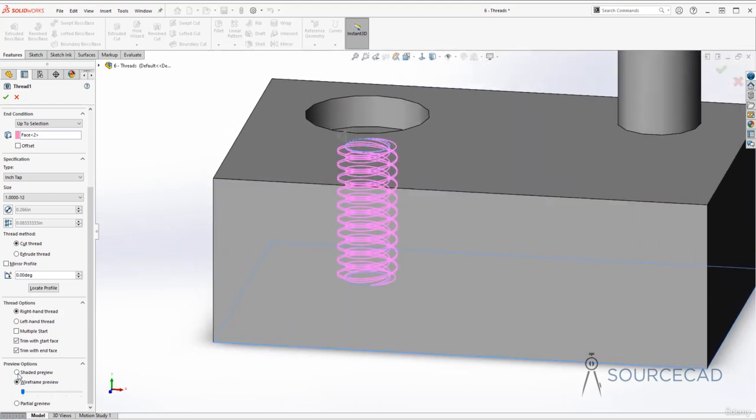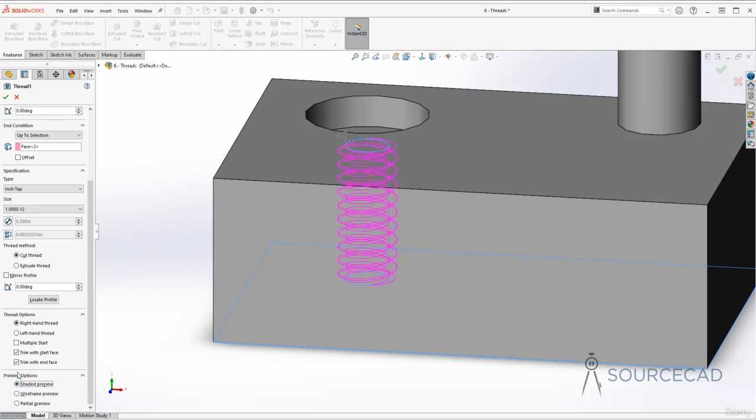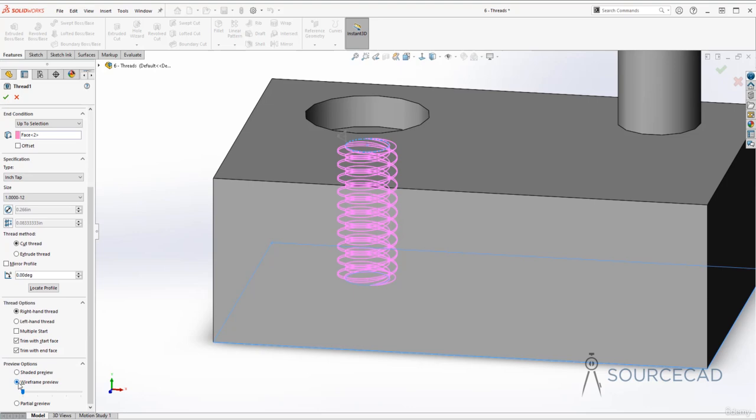Alright, now you can also control the preview. You can see either a shaded preview, a wireframe preview, or just a partial preview. I think wireframe is good for our example, so I'll keep this one selected.